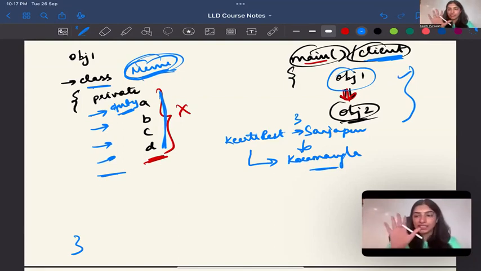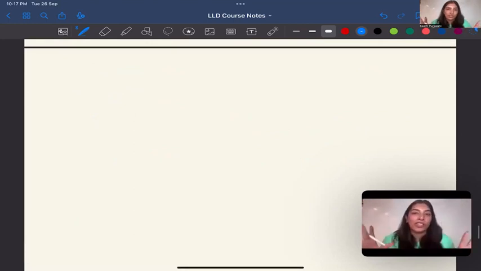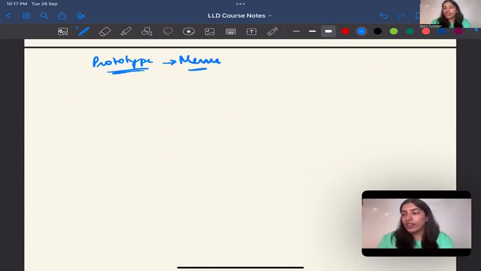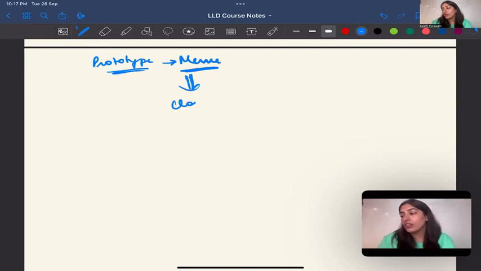Basically, let me tell you what I'm trying to do. I am going to open a lot of restaurants. Not just in Sarjapur, I'm going to be opening in Koramangala, in Mumbai, in Delhi, and in Bangalore itself I'm going to open 4 more, right? So what I'm going to do is make a prototype of my menu, saying this is the menu that I want to have. And every time I want to create a new object, I am just going to clone or copy this menu.